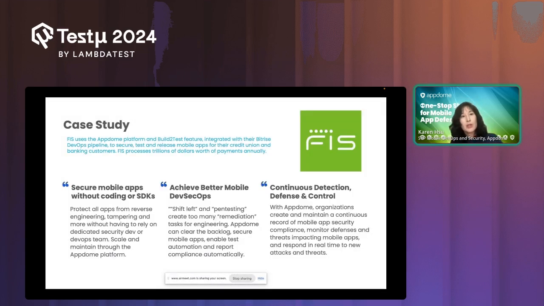So, as a case study, we want to talk a bit about FIS. FIS, for those of you who don't know, is a very well known, large, established financial services company that provides mobile apps and other services to financial customers around the world. Through their products, companies, banks, and financial institutions process trillions of dollars worth of payments annually. And what FIS did was first use Appdome to protect all their apps from reverse engineering and tampering without having to rely on a separate development team or DevOps team.